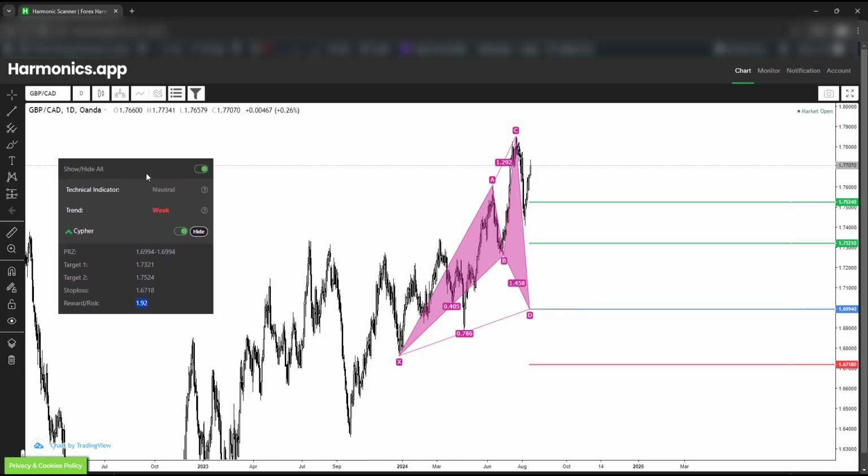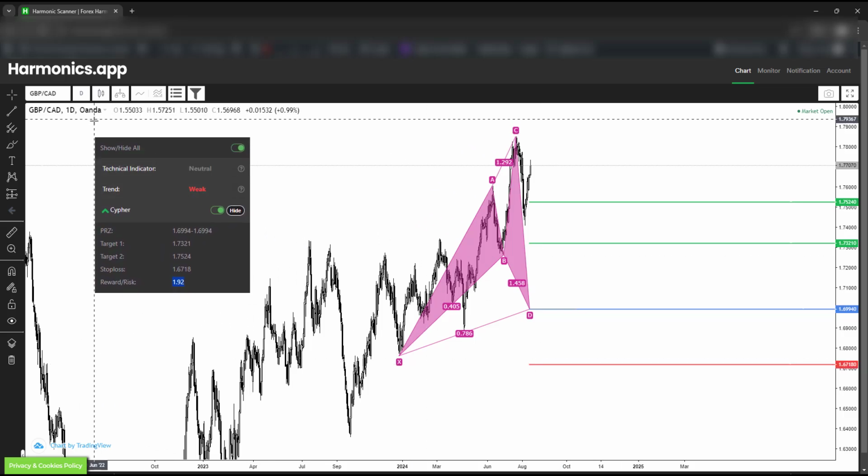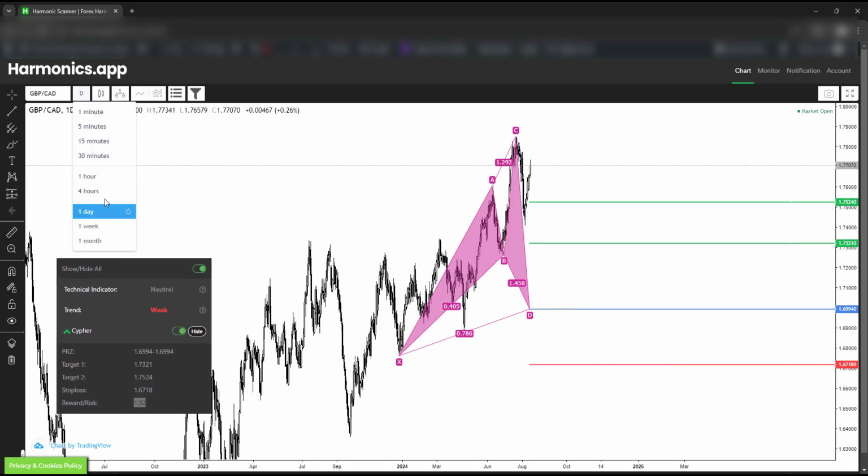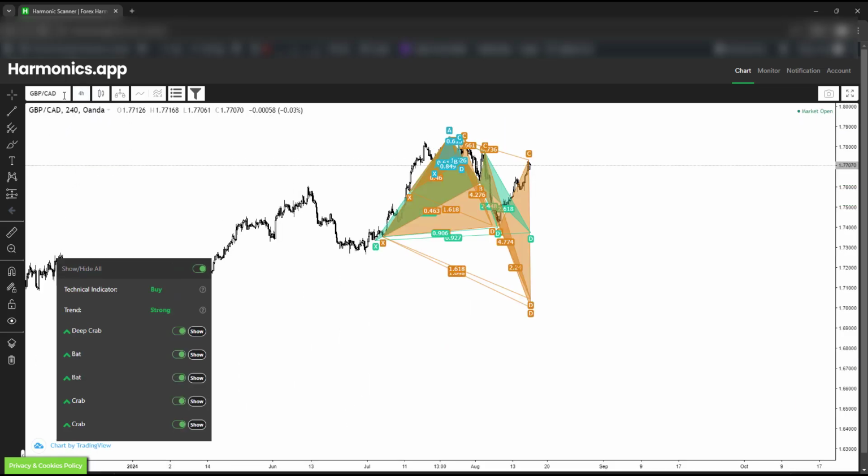You have here a moving window where you can also change its position if you would like to check the chart, and there is a possibility to change the time frames available here, and you can also change the symbol here if you would like to.